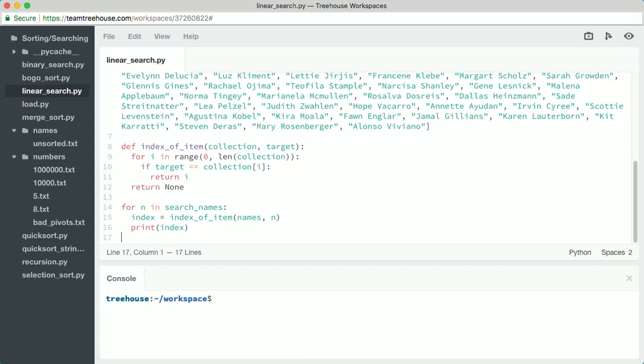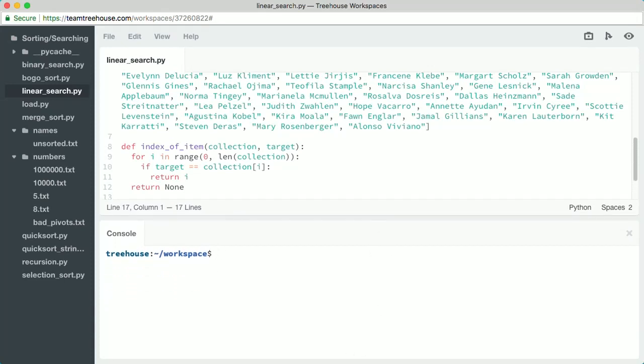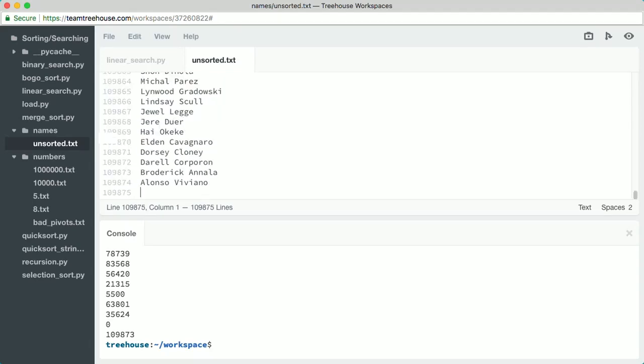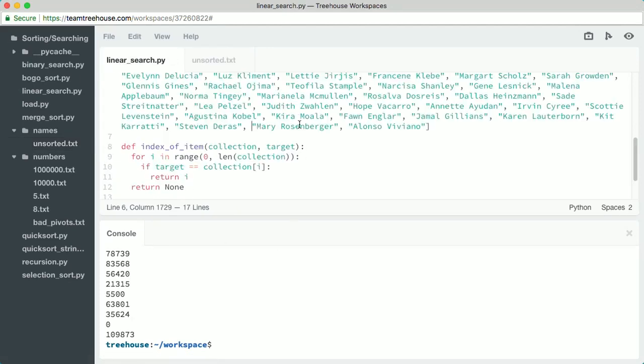Let's save this and go to our console and see if it works. Python linearsearch.py names unsorted.txt. And it'll print out the list of indexes for each name. I actually set it up so that the last two items in the list of names we're going to search for corresponded to the first and last name within the file. So if we open up our unsorted.txt file, we'll see Mary Rosenberger is the first name and Alonso Viviano is the last name. And those are the last two values in our list of names we're searching for.